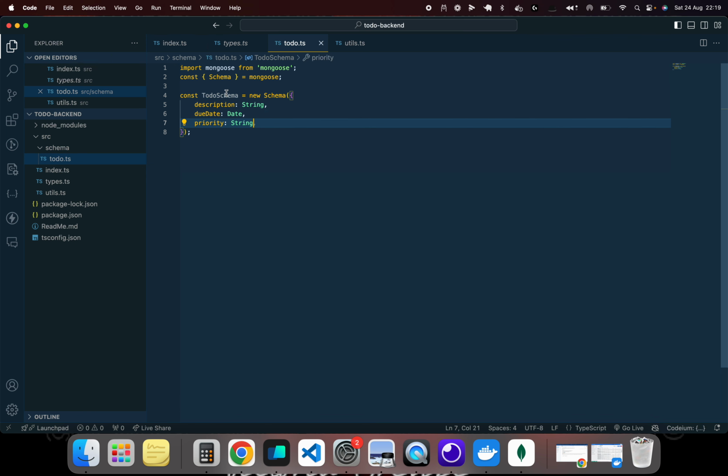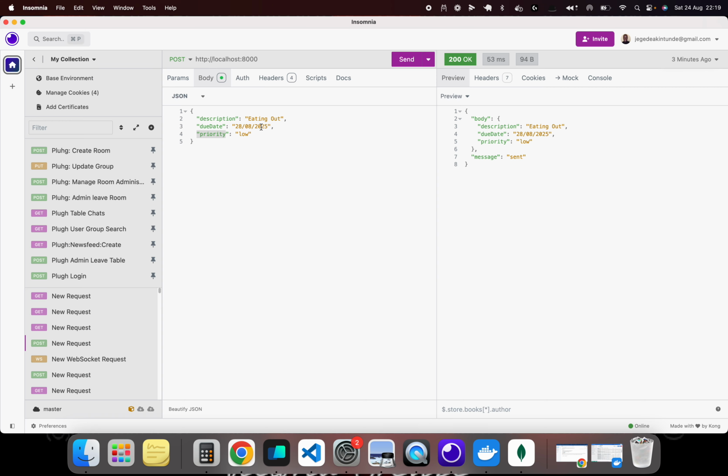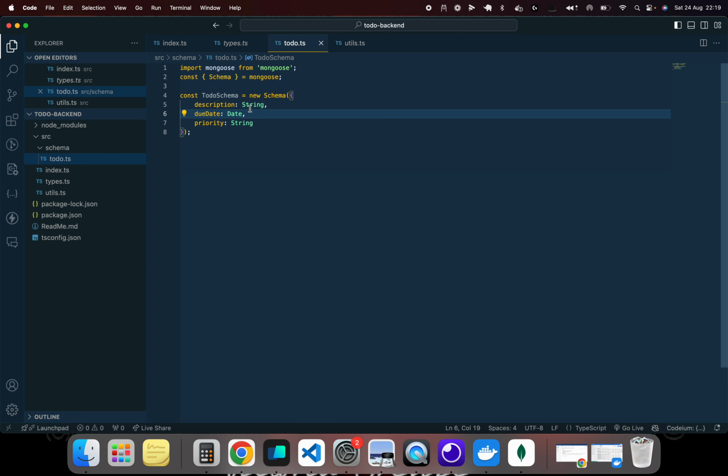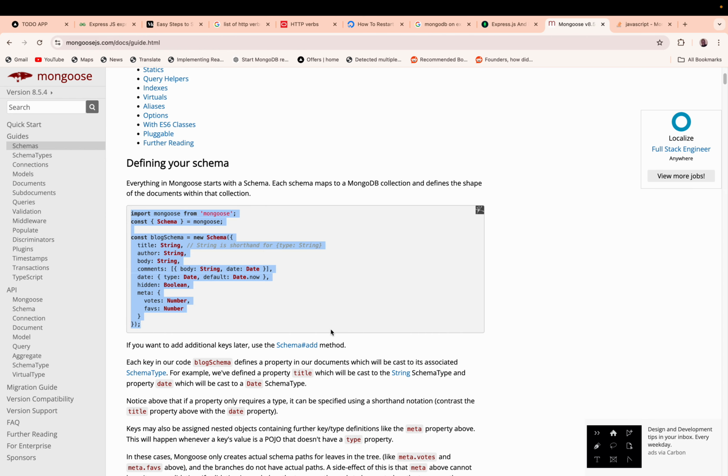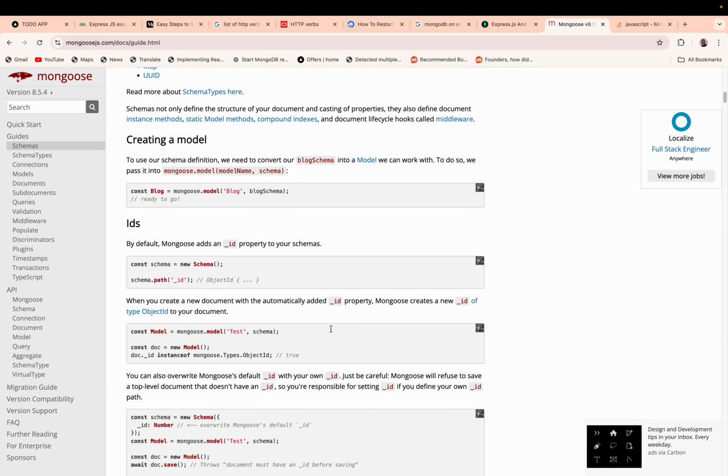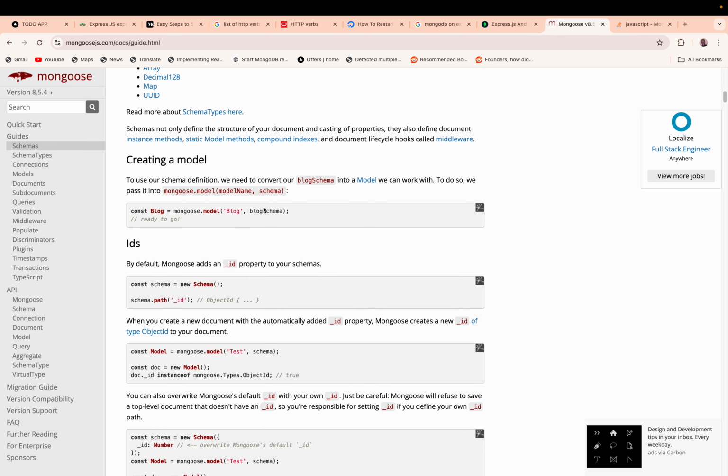The reason I'm saying I'll explain later is because if you notice, we're sending our due date as strings, not as dates exactly. So by the time we're trying to save, we would convert that string into a date time. So then I think what happens is we create a model from that.